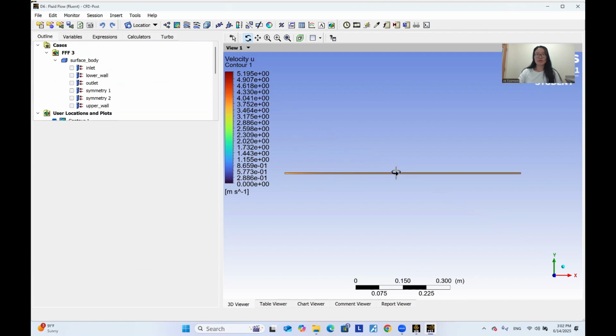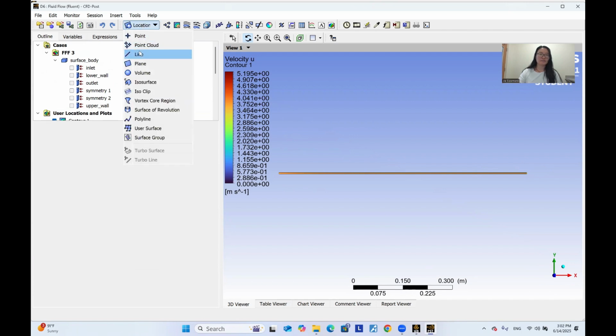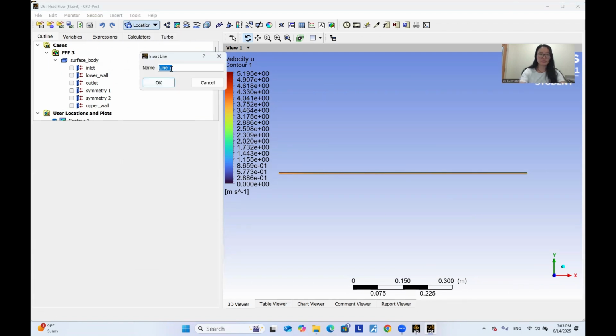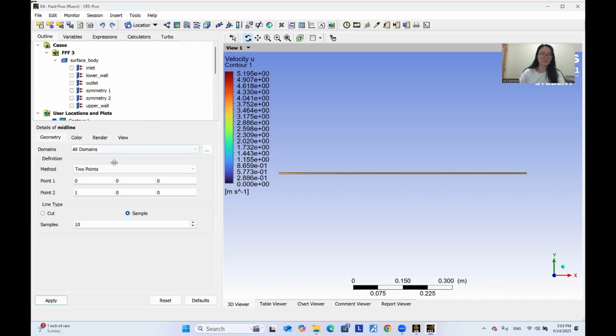So I want to look at the behavior of the midline and the ending line. So I create a line, choosing midline. It's half of my long side, so it'll be 0.375. And then my height is 0.005. Click apply.